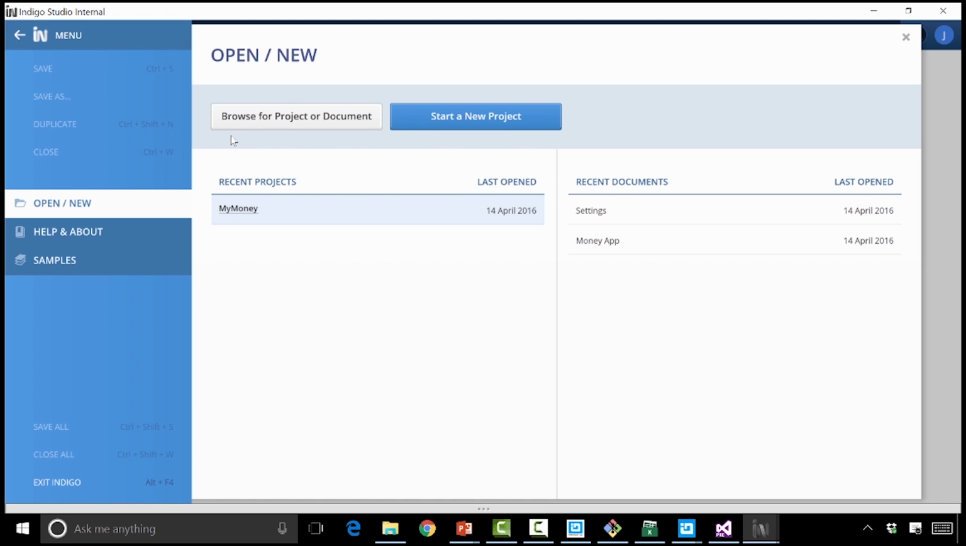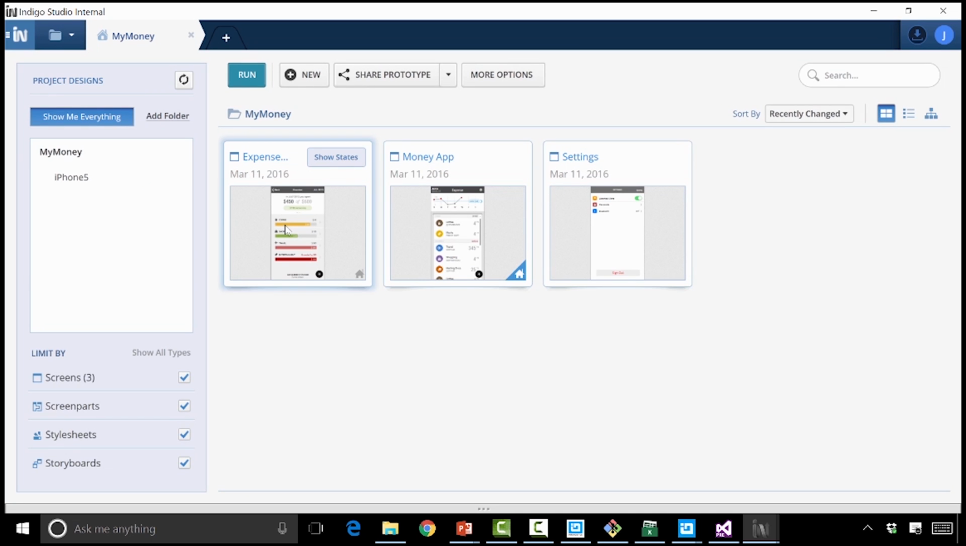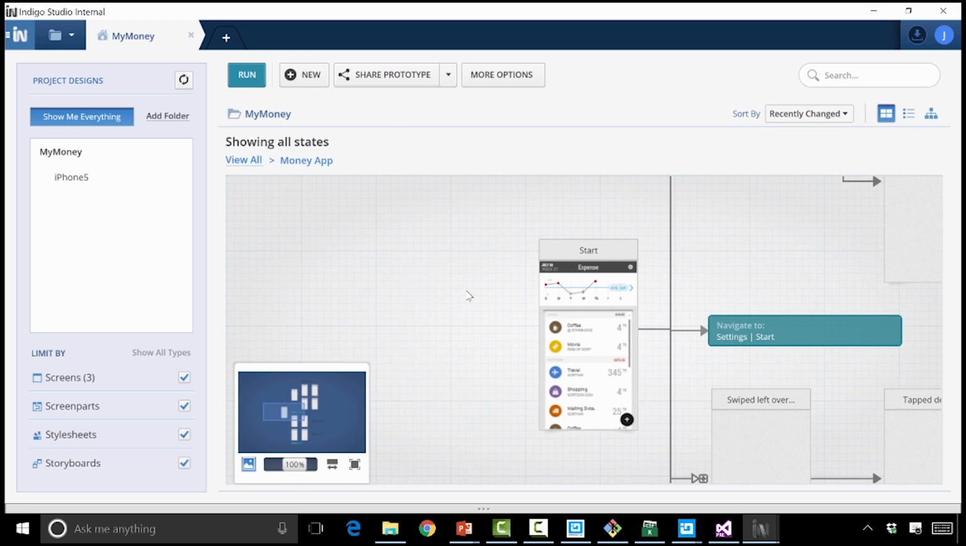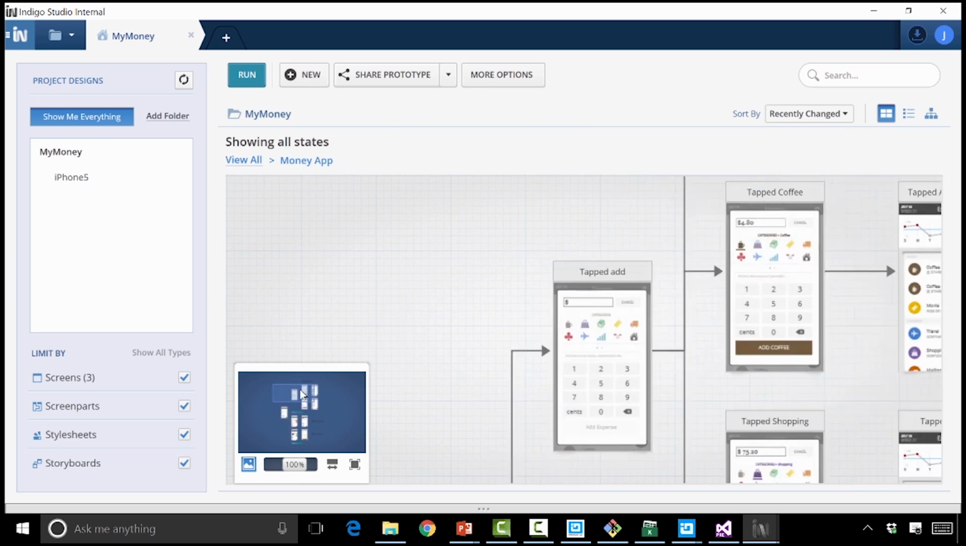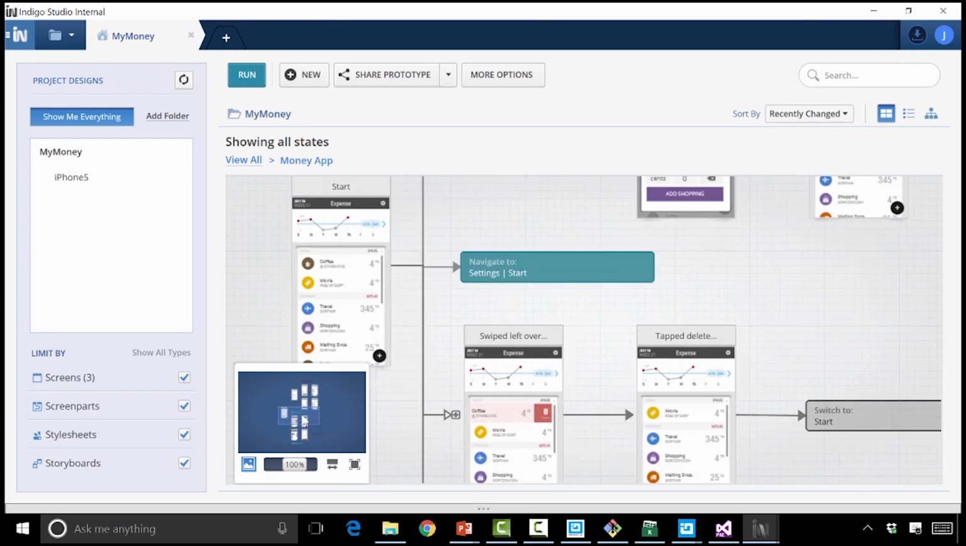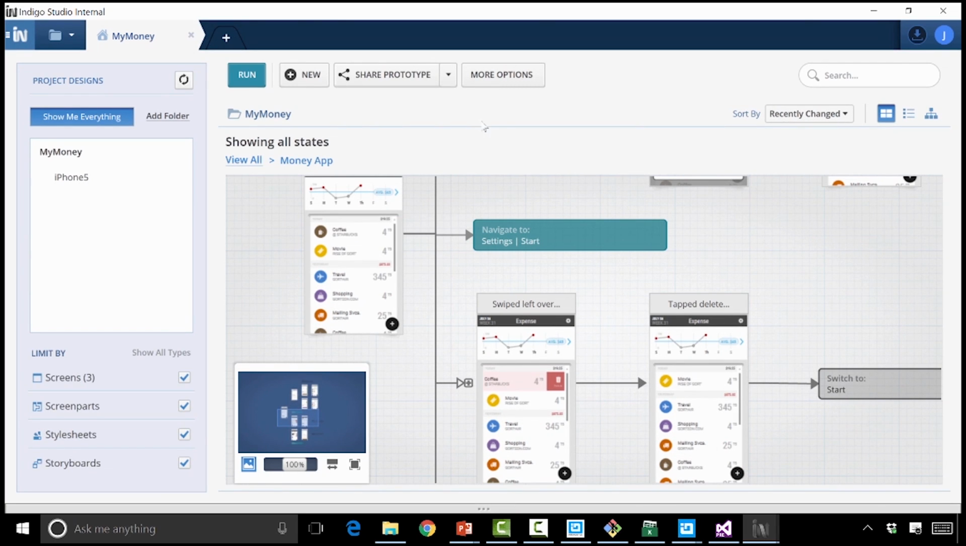But let me go ahead and open up something like the My Money application, which is something that we have stored. And this is like any other application. I've got several screens. Of course, if I show my screen states, you can see all of the different states that this screen makes up. So Indigo Studio does all that really, really well.